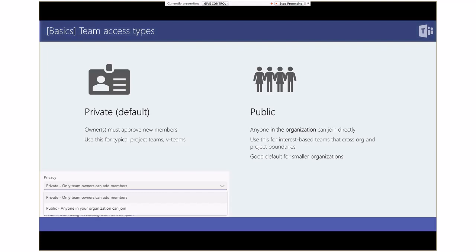The other category of teams is called public teams. Public teams are open for anybody to join without approval required. If you need a team just for communicating with everybody in your organization, or topic or interest-based teams that cross boundaries, you can use a public team. It's a great default for smaller organizations. You can just start off with a public team because it fosters collaboration across the entire organization.